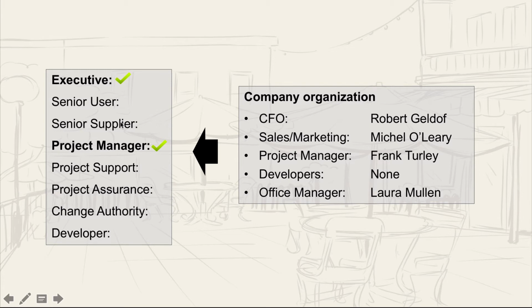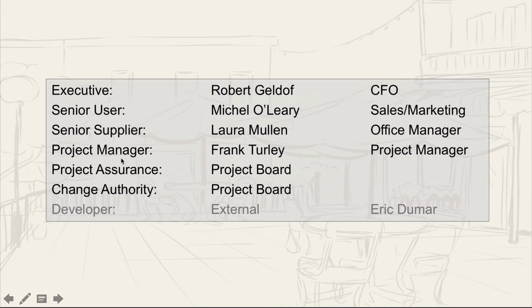Okay, so let's see how we can build this up here. And this is what I suggest. We have the executive, as I said, is Robert. The senior user is Michelle O'Leary, because they are responsible for sales and marketing, so that's a good profile to have. They're most interested in having this application. The senior supplier is the office manager, because they are used to purchasing and dealing with outside suppliers. So that's Laura who will do that.